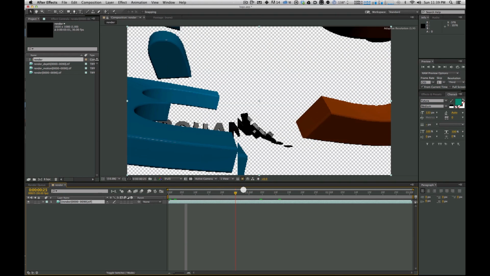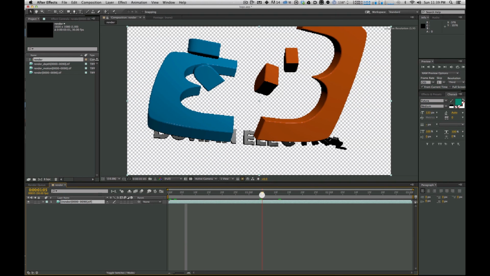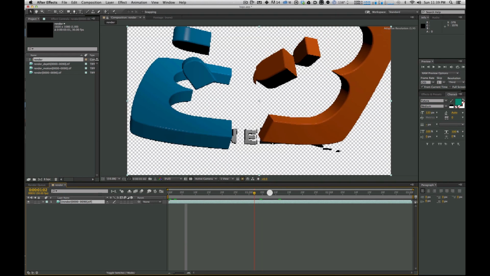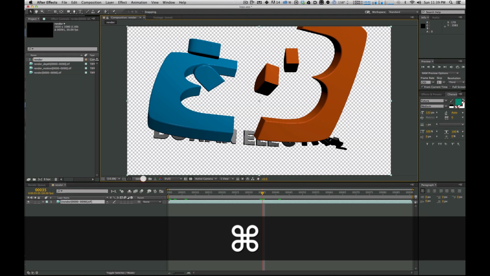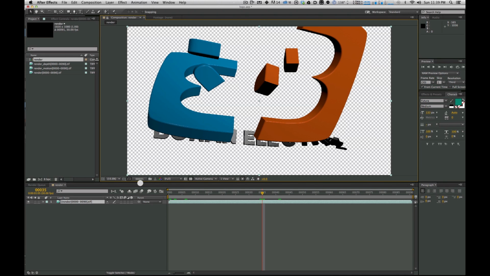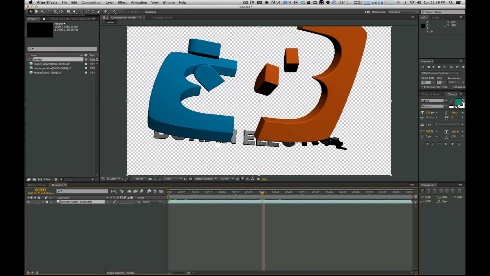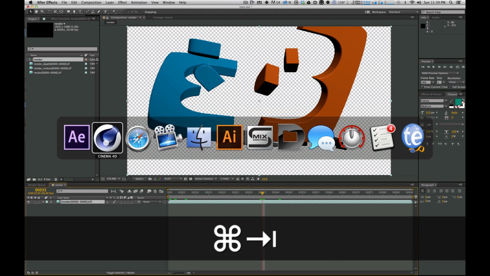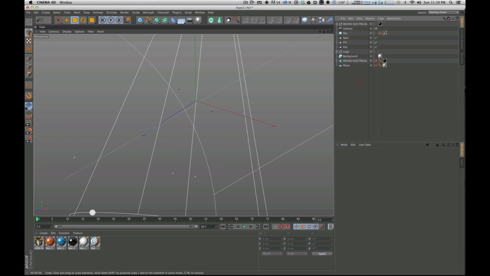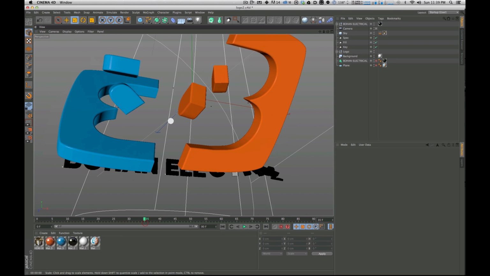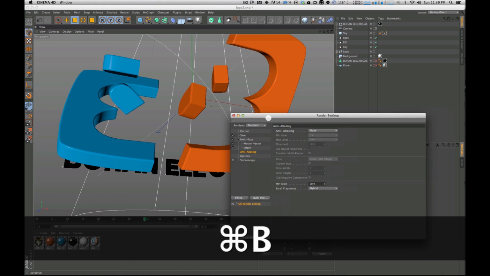Like if I wanted to see how, let me set this to frames. Forget how you do that. Control click right here. Frames. If I want to see what frame 35 looks like when it's really rendered, I'm going to go back to Cinema 4D. I'm going to go to frame 35. Hit Command B and bring my options back up.